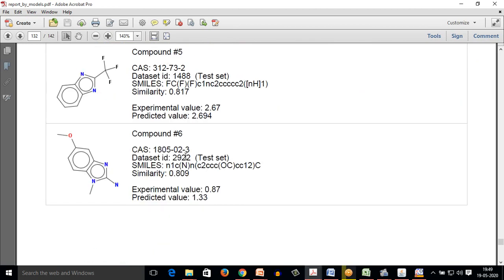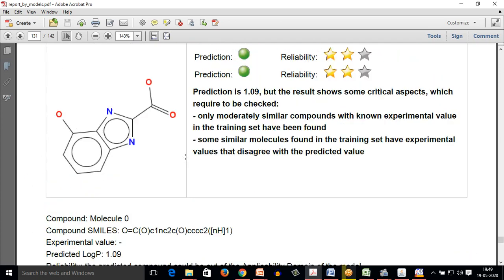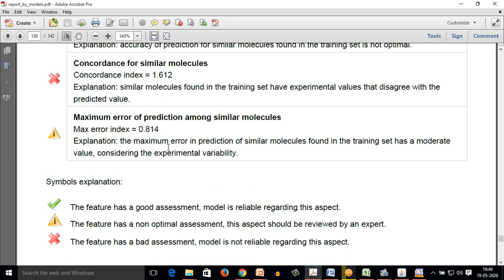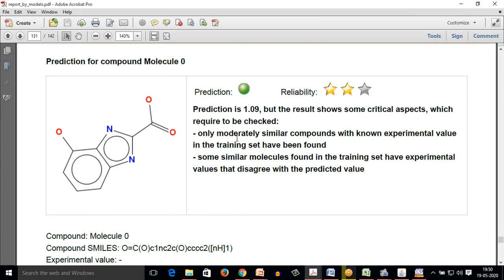Just looking for that. Yeah, so this is what I was looking for. The prediction of the log P was found to be 1.09, and again the reliability score is good, because definitely it is a very relevant molecule. The prediction accuracy is in the green section, which represents that the prediction data can be utilized for further studies also.